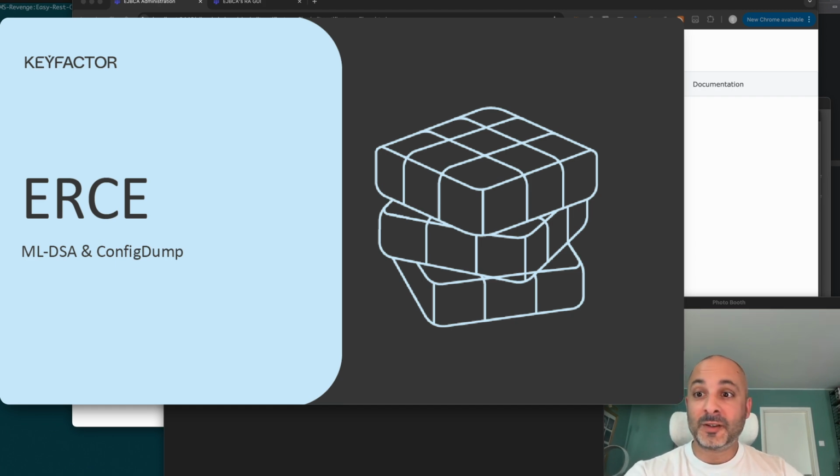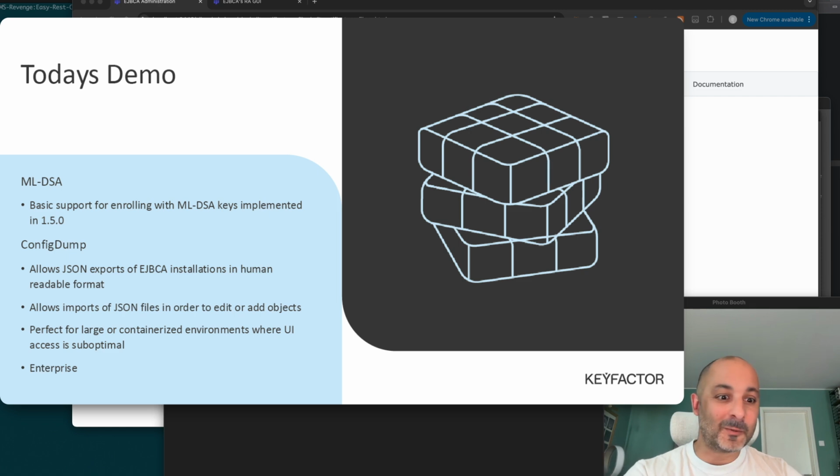In this presentation, I am going to do my best to do a live demo of two features which we've added to ERCE. One of those is support for ML-DSA in our enrollment command, and the other is the introduction of the ConfigDump command.